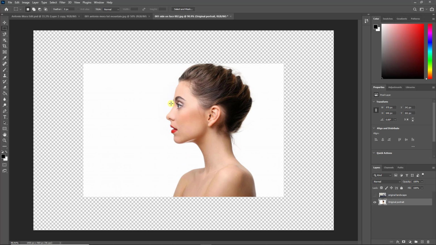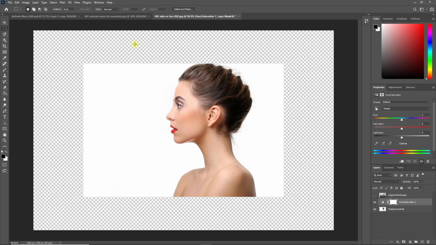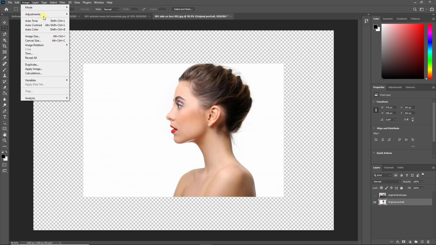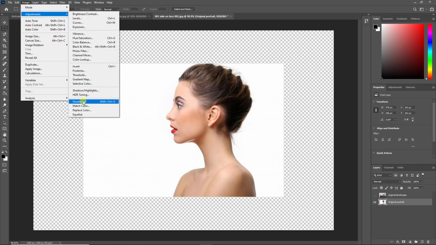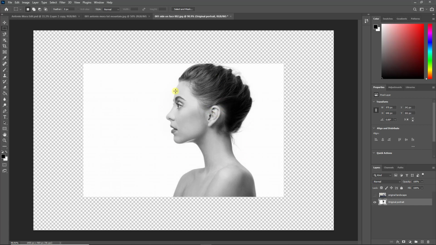Now to make the transition a little bit easier between the two images, I'm going to desaturate this image. Now you can do that with adjustments, going to hue and saturation and dropping the saturation all the way down, but I'm going to use a simpler tool, so I'm going to delete that hue and saturation layer, and instead I'm going to go to Image, Adjustments, and select Desaturate, and that will desaturate the image without clogging up my layer panel just here.